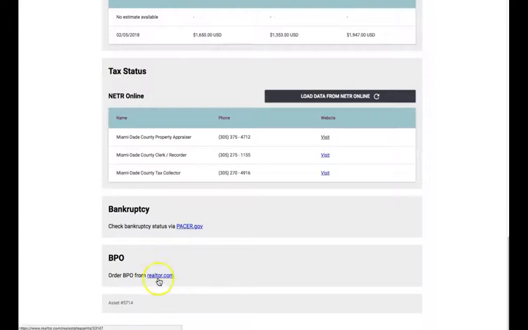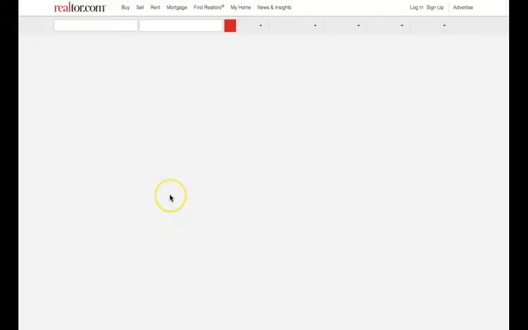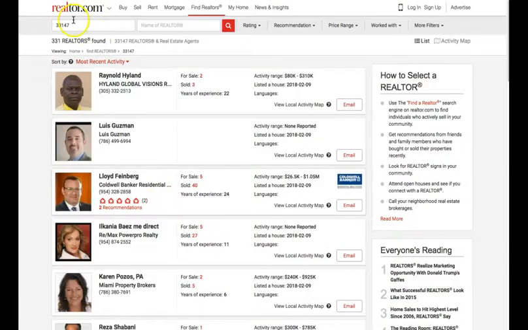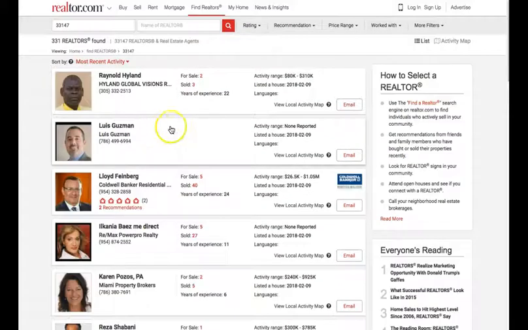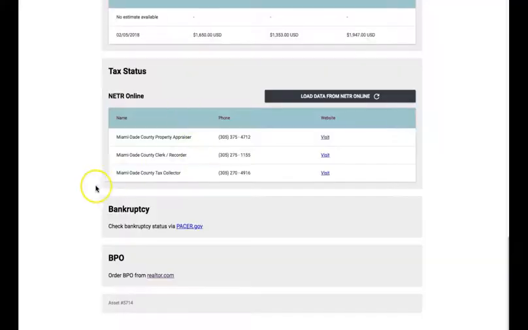And last but not least is the BPO. It's just tied to realtors.com by the actual zip code. You can actually see the realtors that are in the area, so you can reach out to them if you need to have a BPO. One of the beautiful things that we're doing is we're working with a nationwide real estate company that will then offer this service to us exclusively, and we'll be able to cover all 50 states. So that is coming here very soon, so I'm really excited about that.